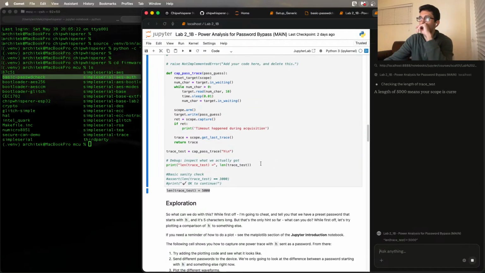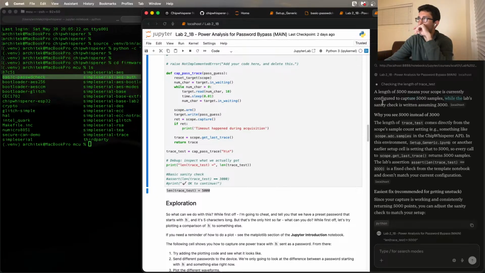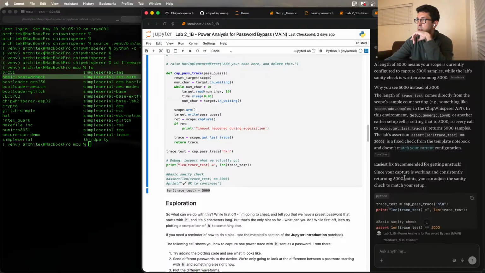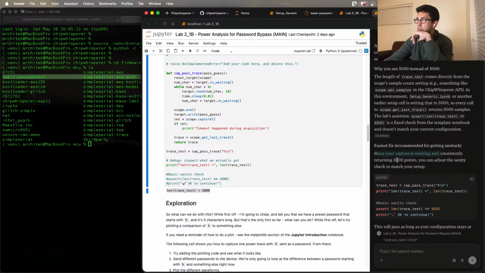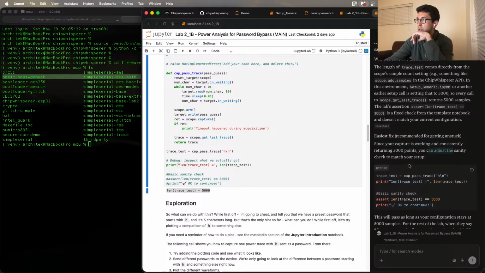It probably tells us a length of 5,000 means your scope is currently configured to capture 5,000 samples, while the lab sanity check is written assuming 3,000. Why are you saying 5 instead of 3? The length of trace comes directly from the scope sample count setting. In this environment, setup generic or another earlier setup cell is setting that to 5,000. So every call returns 5,000. The lab's assertion is a fixed check from the template notebook and doesn't match your current configuration. Easiest fix, since your capture is working and consistently returning 5,000 points, you can adjust the sanity check to match your setup.